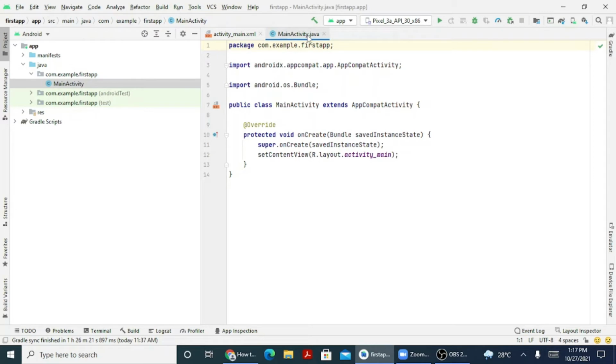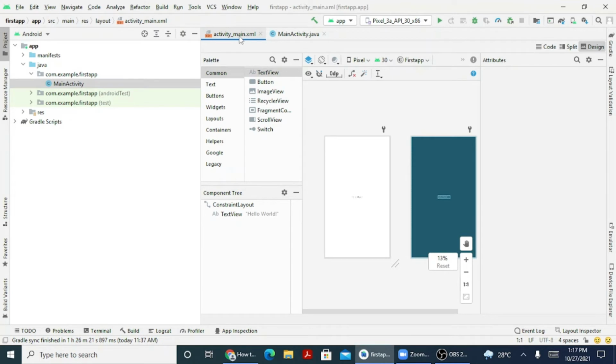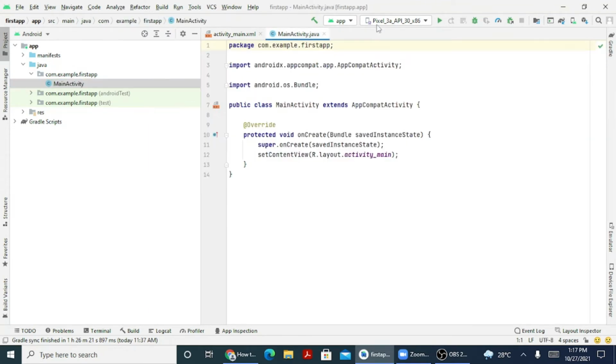So as you can see, there is main_activity.java. Somewhat a ready-made structure is already made available for you. And in the activity_main.xml file, this file has two views. One is the design view and one is the code view for it. So in your main_activity Java file, you will be doing all the Java coding. That will be your main.